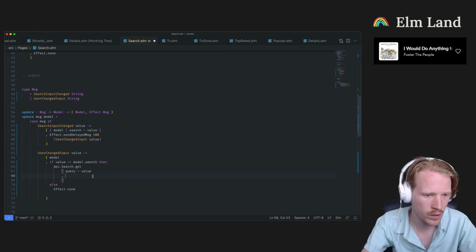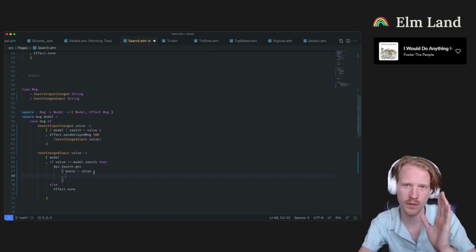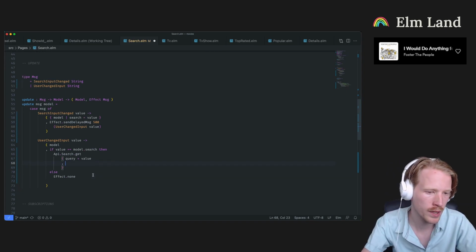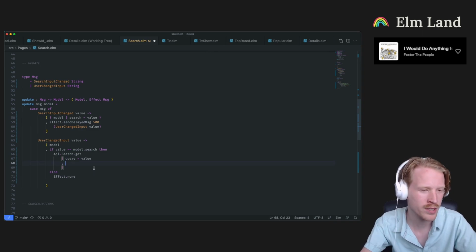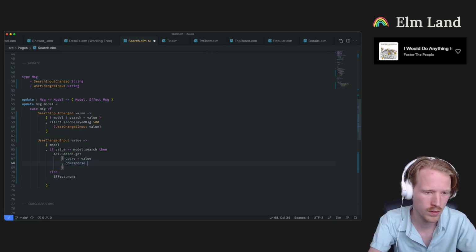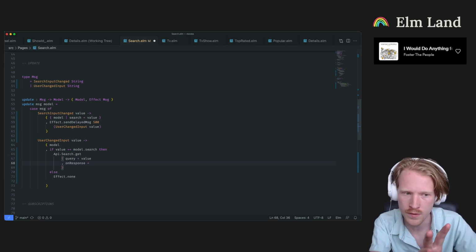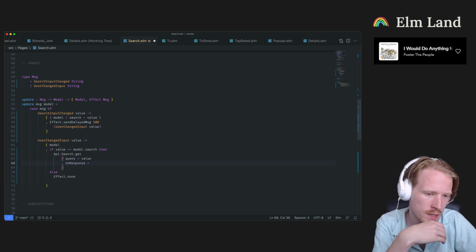Query equals value. And so the 500 milliseconds is just the amount of time that we're kind of giving as buffer as the debounce time. I think there's some fancy Elm packages for this. I don't use them. I just do that. For strings, it's very easy. Maybe for other more advanced use cases, that's useful.